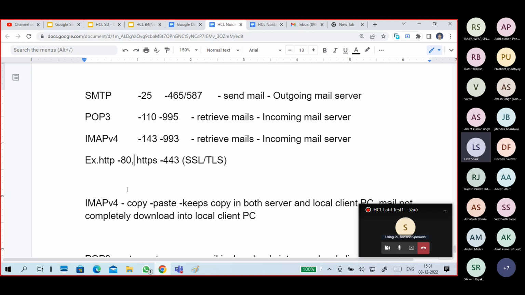If you are using HTTP, data is not secure. In the same way, if you are sending and receiving mails the normal way, that is not at all secure. So what will we do? We send and receive mails via SSL or TLS encryption, which is secure. Whenever you use SSL or TLS, the port number also changes. Port 80 becomes 443 because of this S.